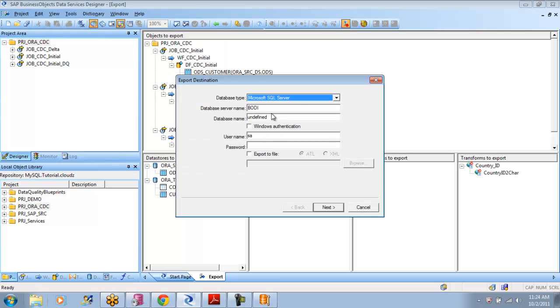You can always do it into a database, or you can export it into an ATL file. That is the same thing we were doing so far, that I was exporting it into an ATL file and sending it to you. You can also export it to XML. Why we need XML is, earlier when data quality was not part of Data Integrator, it was from First Logic, and there you cannot move jobs into ATL. You used to move only into an XML.